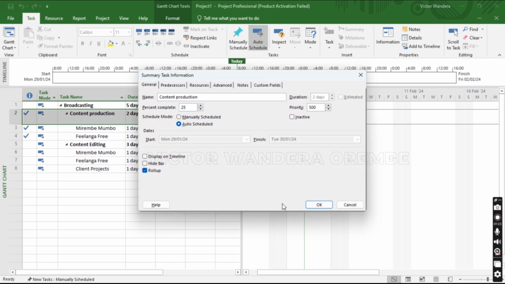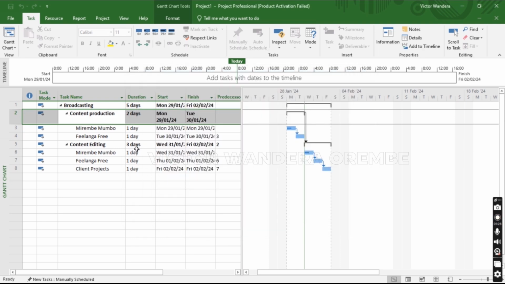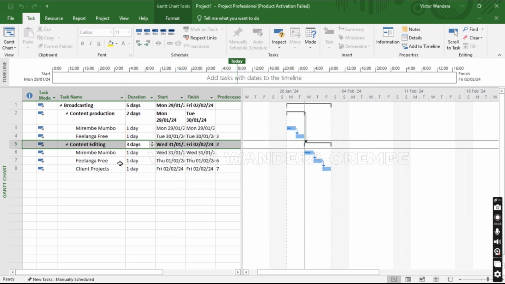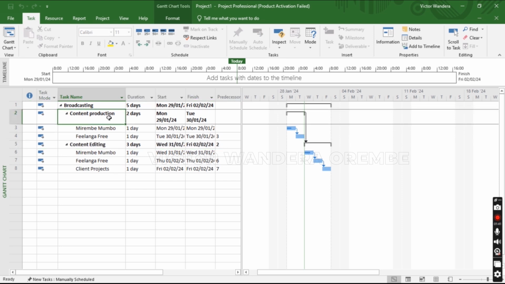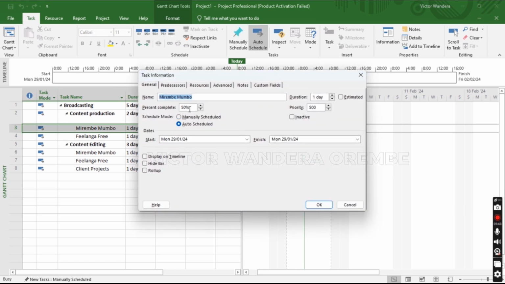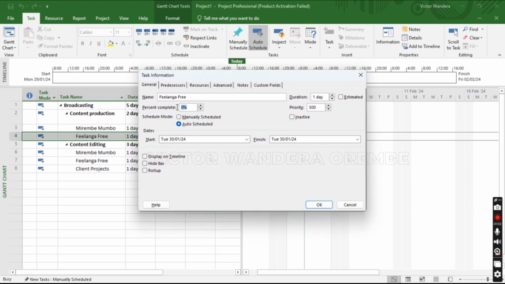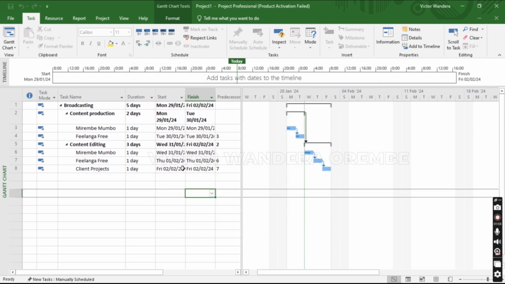25%, and also content editing has been completed 25% to make it the 50%. Then now you can narrow down and fill in out of those 25% for content production. Remember is complete by, let's say, 12.5%, and Filanga Free is also complete by 12.5%. Okay, we can now see the representation on our Gantt chart.